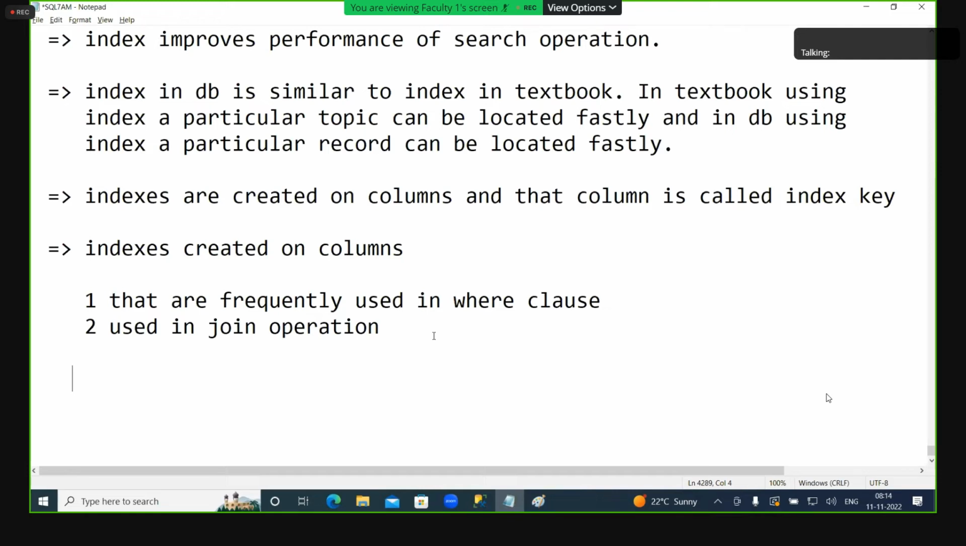Okay, then. Now, on the columns that are frequently used in the where clause and used in join operations, you create indexes. Okay, then.